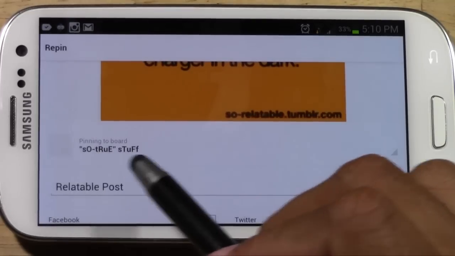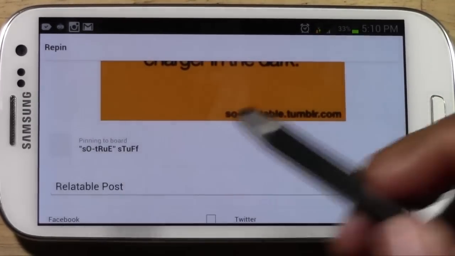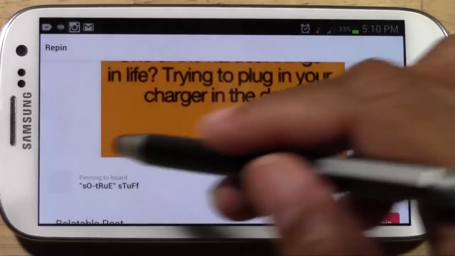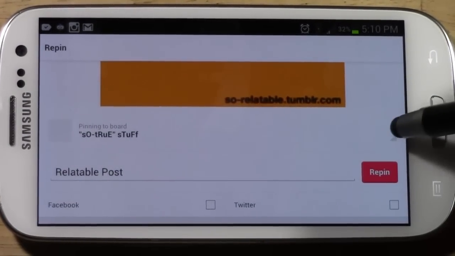And right here, this is where you pick the board you want to pin. So I have a board that's called So True Stuff, and I would actually pin to this board, but I want to show you what all my other boards are named. So I'm going to tap this little arrow here.